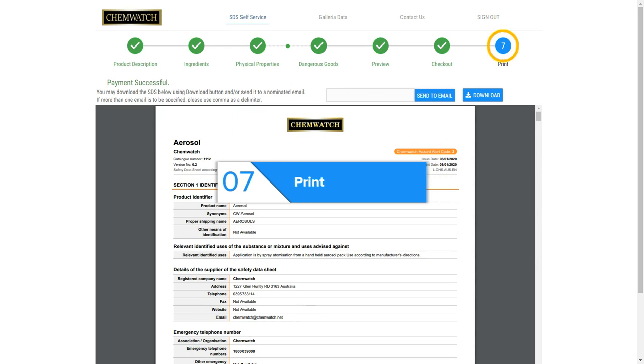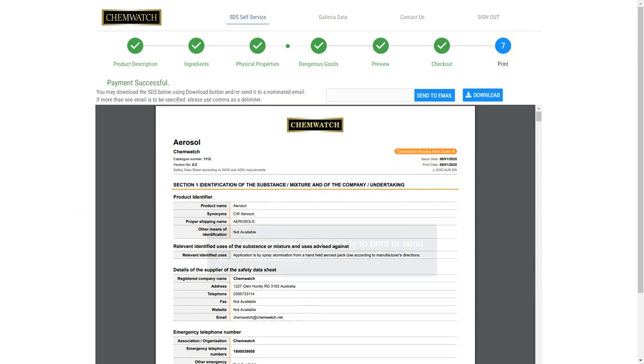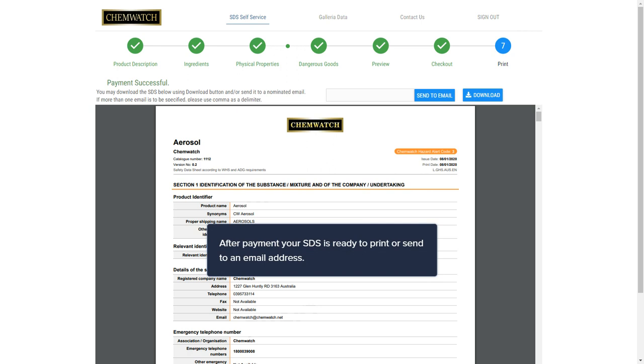Step 7. Print. After payment, your SDS is ready to print or send to an email address.